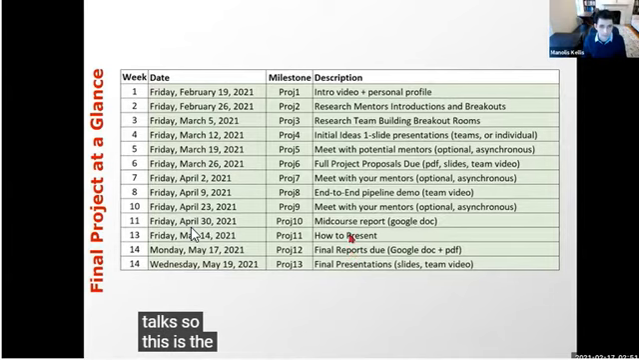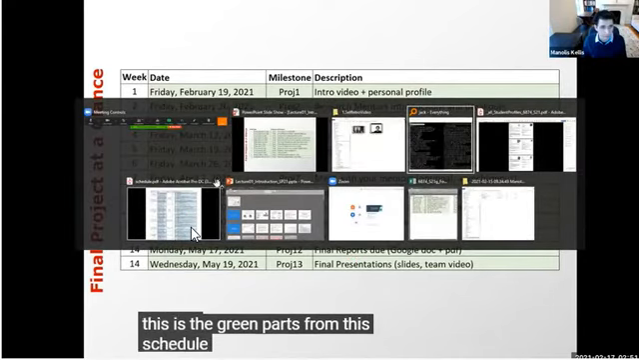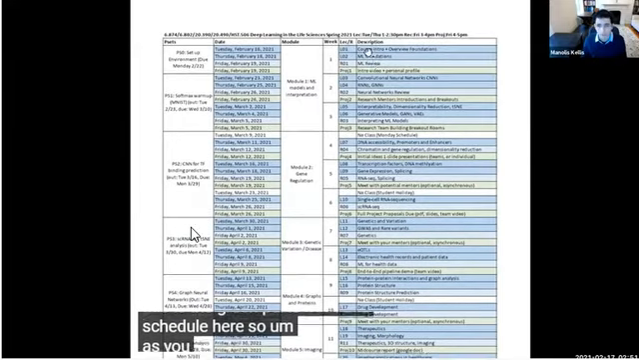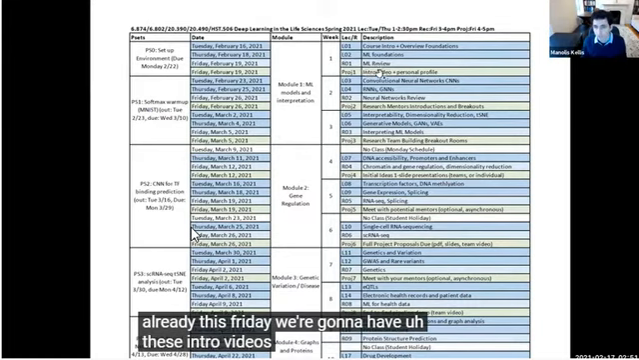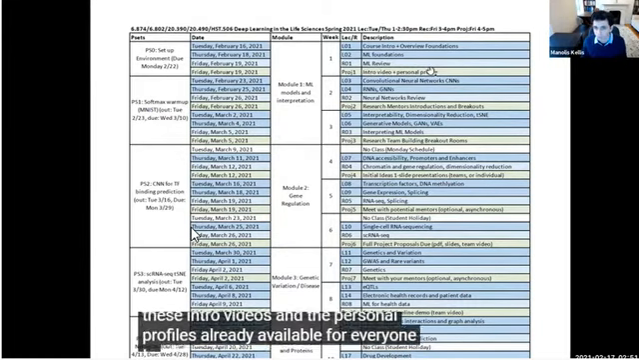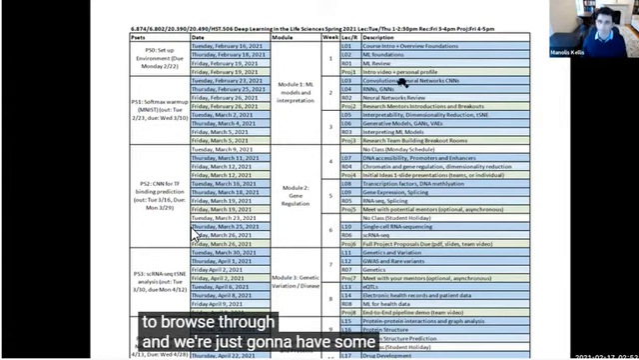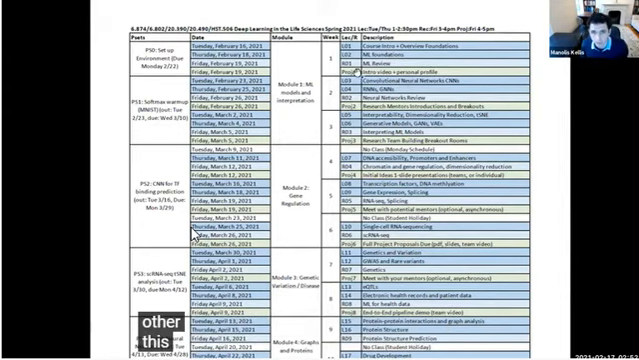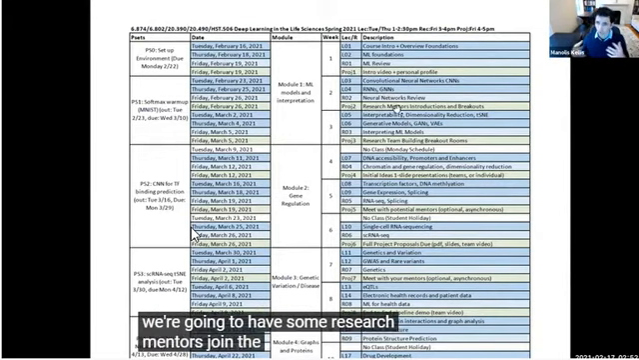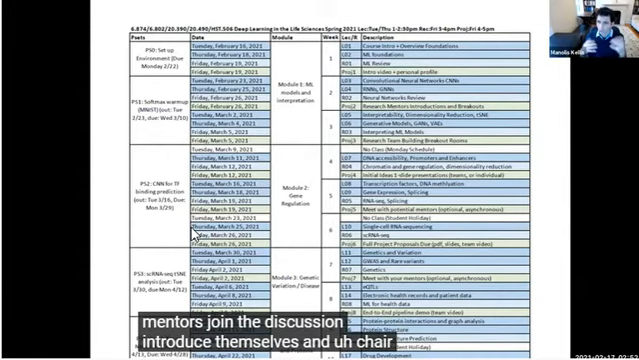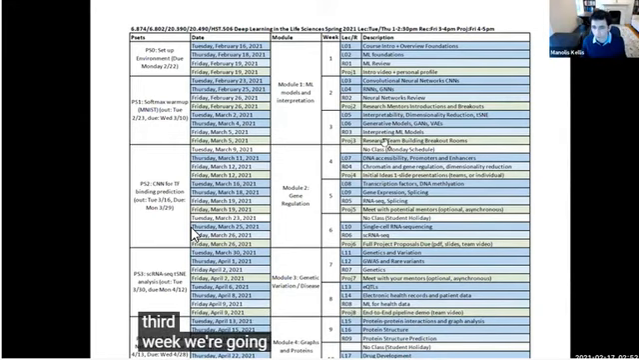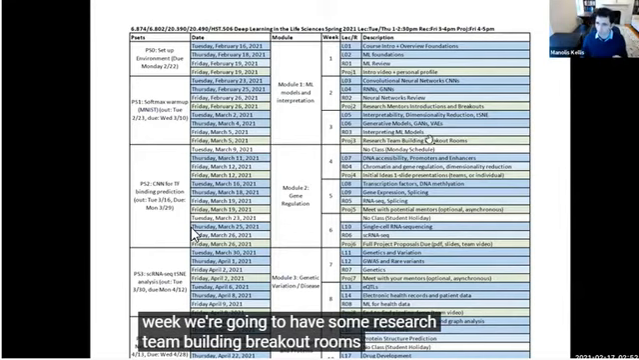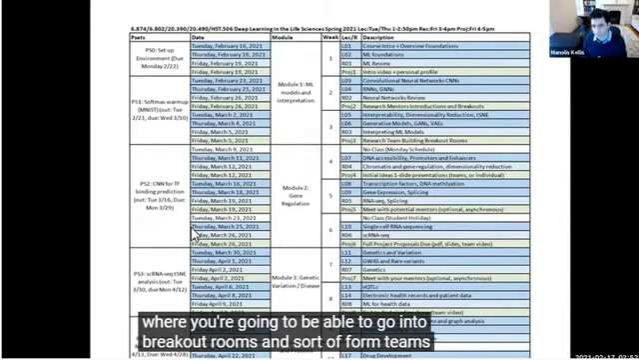So this is the green parts from this schedule here. As you can see, after the first week, already this Friday, we're going to have these intro videos and the personal profiles already available for everyone to browse through. And we're just going to have some breakout sessions for everybody to meet each other this Friday at 4. The next Friday at 4, we're going to have some research mentors join the discussion, introduce themselves, and chair or participate in breakout sessions. On the third week, we're going to have some research team building breakout rooms where you're going to be able to go into breakout rooms and sort of form teams on particular topics.